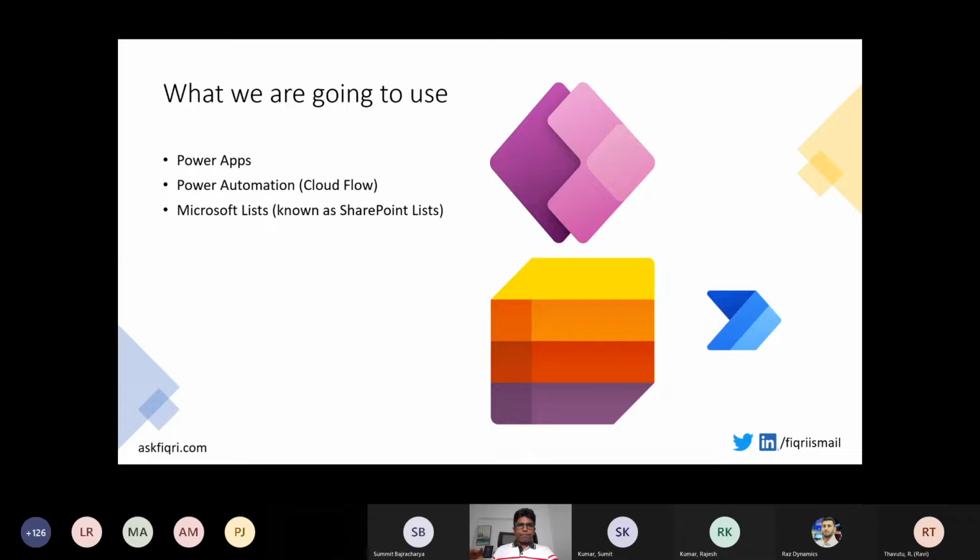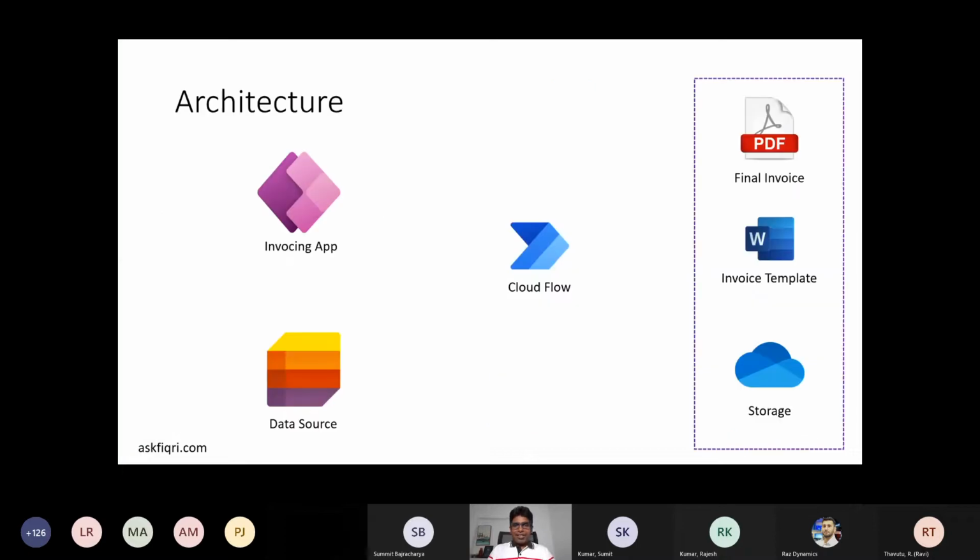So this is the architecture. Normally as a developer, we share an architecture of how to do these things, with the different bits and pieces you have around. You have a Power App, and then you have the data source and the cloud flow, and again the storage. When you start this application, the first thing you will do is create invoices and get invoices back to your application. So it's back and forth communication here.